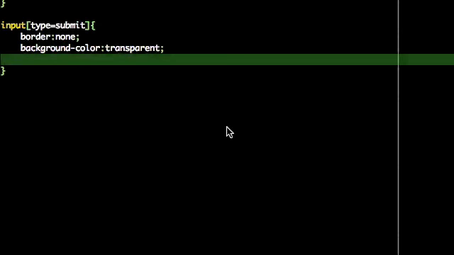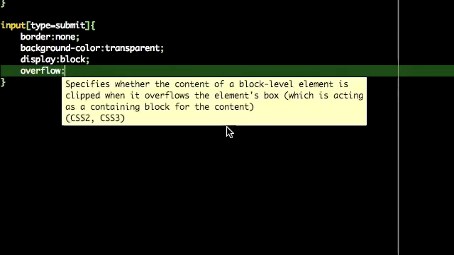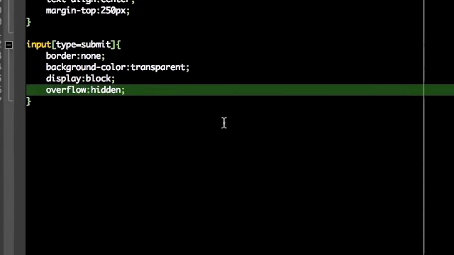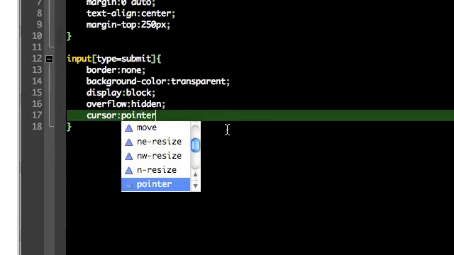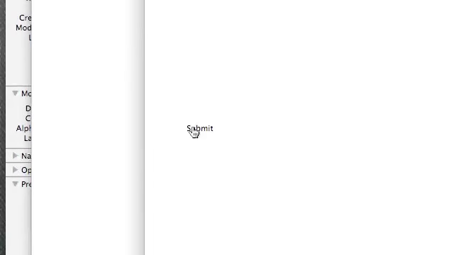Alright, so now we're going to set this to display block. And since we're going to have a larger image than what our width and height is set, we're going to set overflow to hidden. Okay. Now what we need is the width and the height of this button. Another thing I'm going to do too is set the cursor to pointer, so when we mouse over our button, we're going to see the finger pointer.